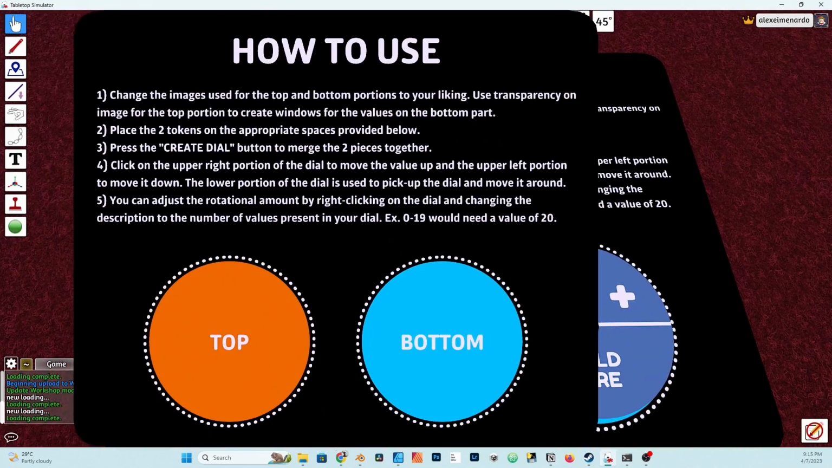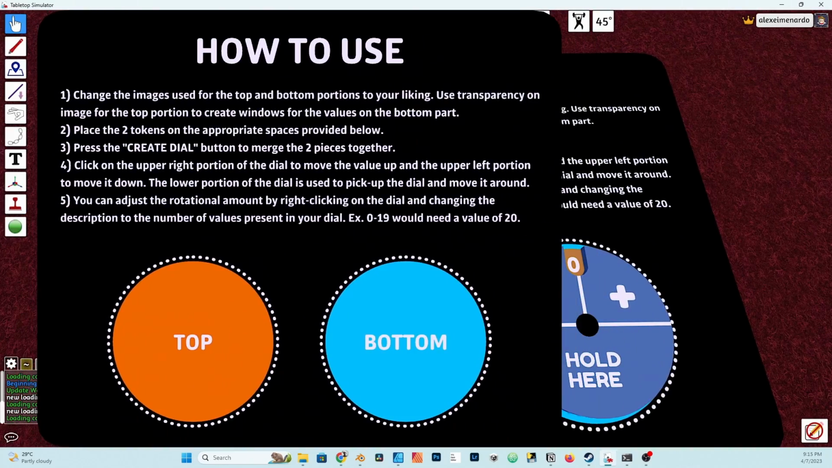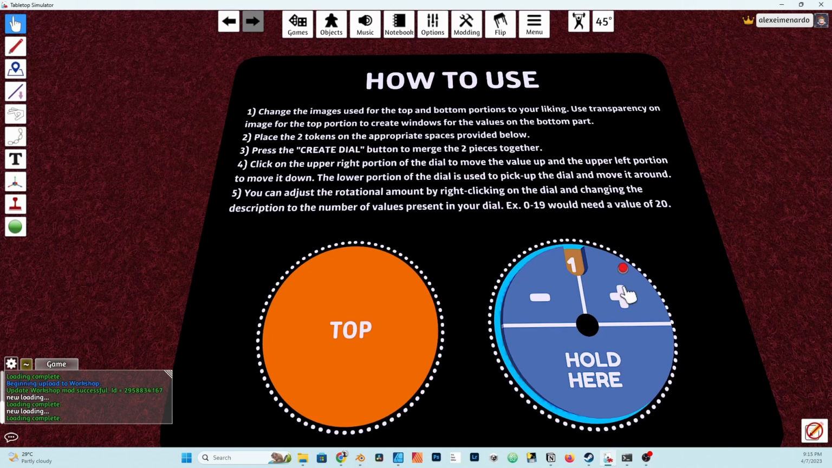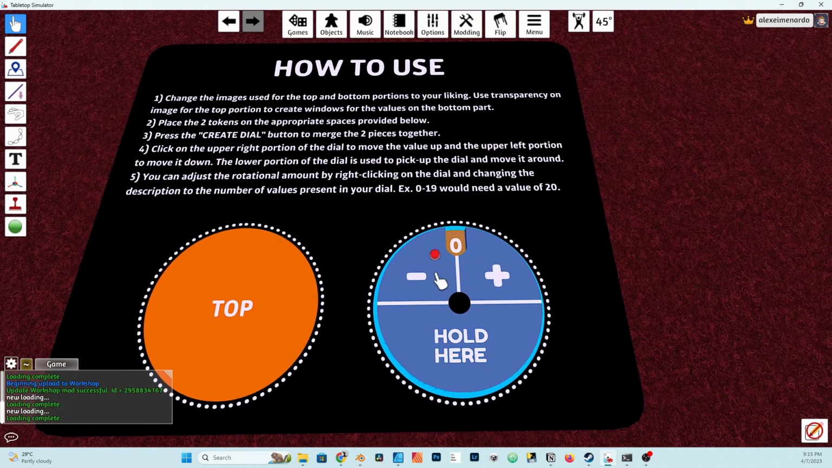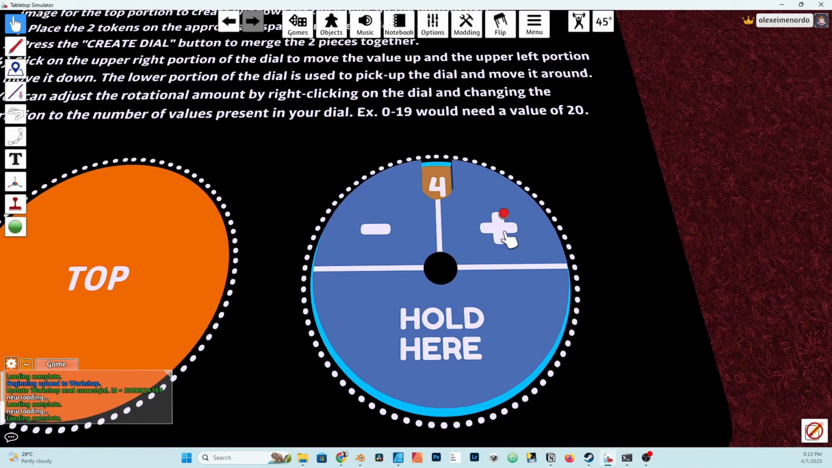And then from there, you can click the upper right portion of the dial to move the value up, and then you can press the upper left portion to move the value down, which is pretty cool. There is a delay, so you can't spam it to go very, very quickly, because if it were spammable, then the animation will break and you'll get in between the different values. So there is a delay, and hopefully that's going to be all right.